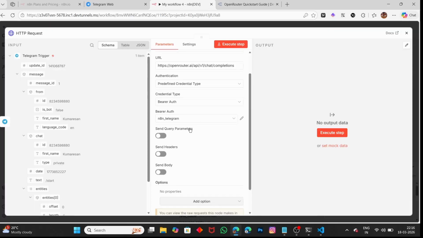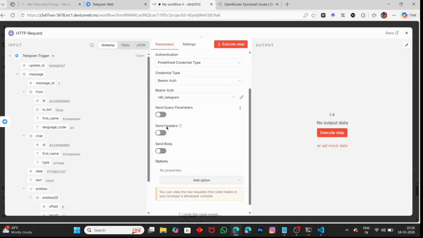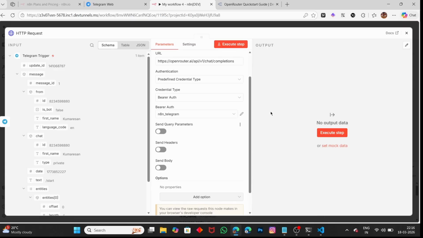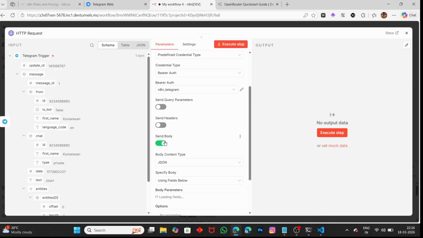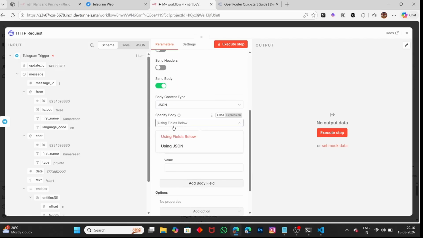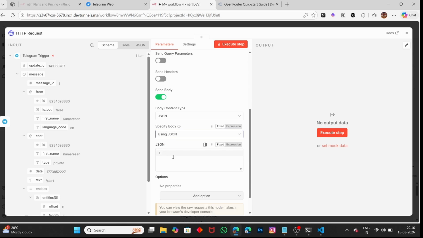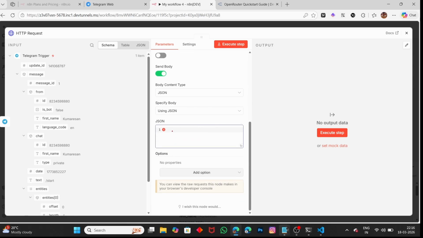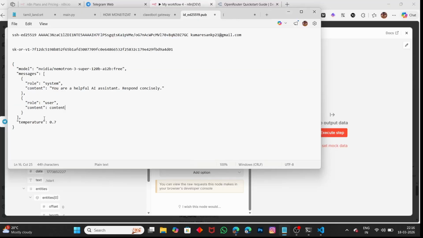Then for the body, we need to enable this one, send body. So let me enable this one. And for the body type, it should be JSON, so make sure you select JSON. And for the specify body, you need to select using JSON. And here I will give you the template in the description. You can check that out. You can select the template. Let me copy this template.